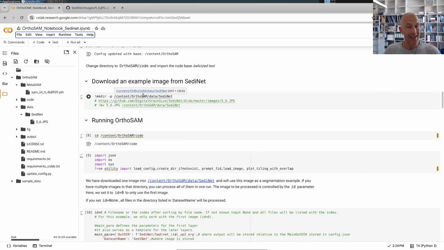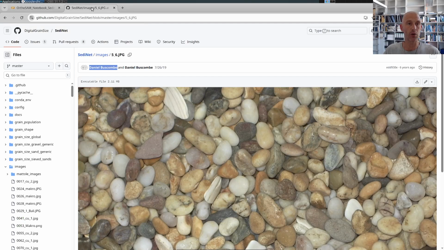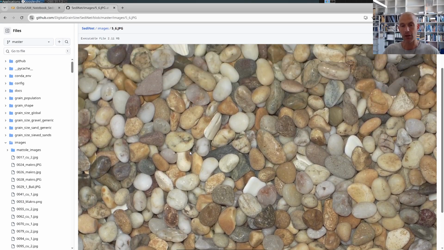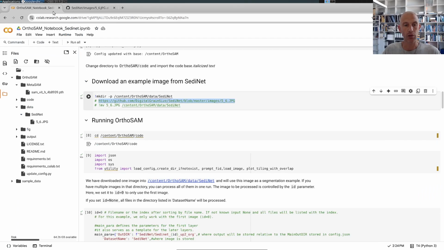Next, we are going to get the image that we are going to segment. We are first creating a directory, and I am getting the image from this GitHub webpage. So if we look at this GitHub webpage, this is Daniel's photo. This is a nice image of a dense pebble collection. And we are going to download this image, and you are placing it into the SediNet folder. You have to do that step manually.